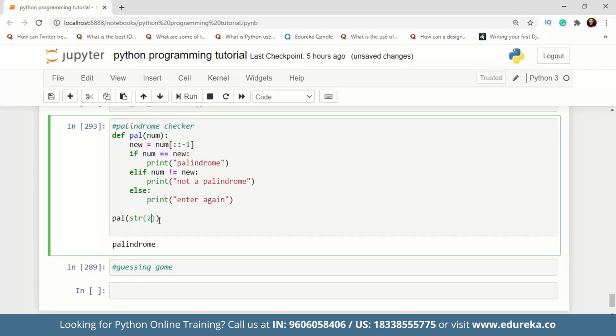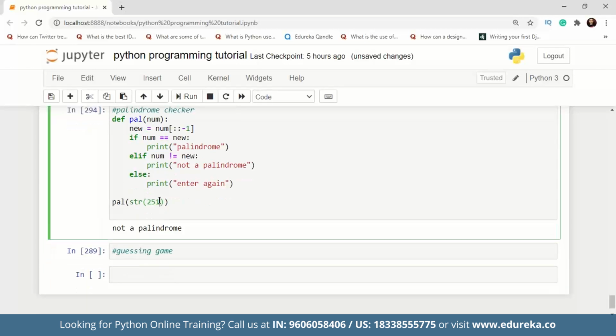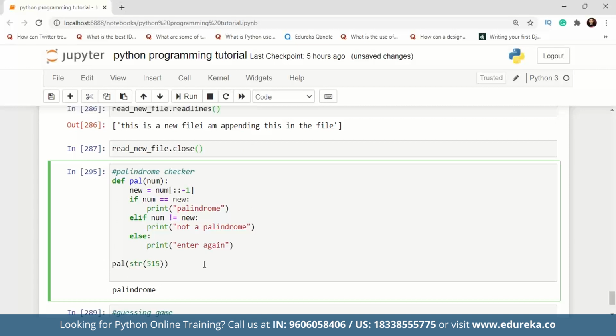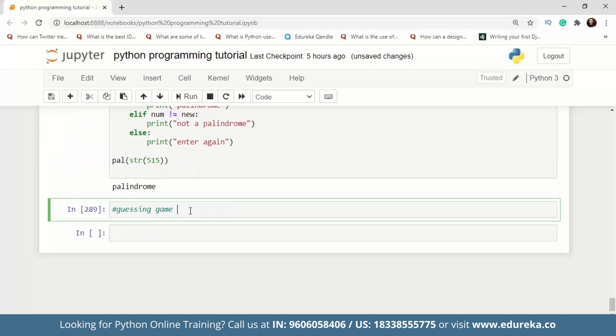And let's check for another number. Oh no, it's not. Then again, let's try it for this number. It's a palindrome. So basically we have just made a function to check if a number is a palindrome or not. Similarly, you can do that for calculating the factorial of a number. There you will be making use of loops in Python and other concepts like conditional statements that we have used over here. Now the next program that I'm going to show you is the guessing game.